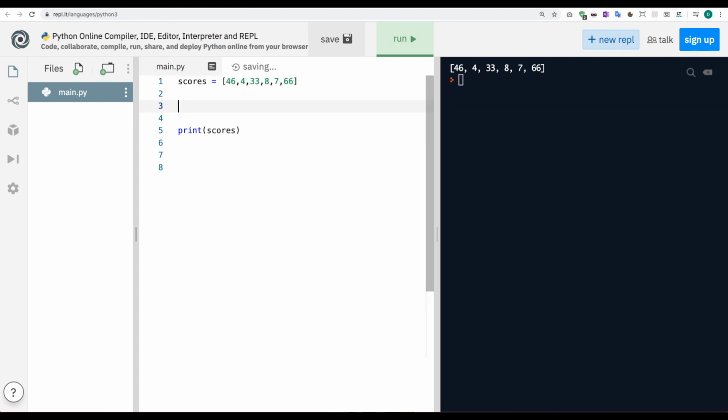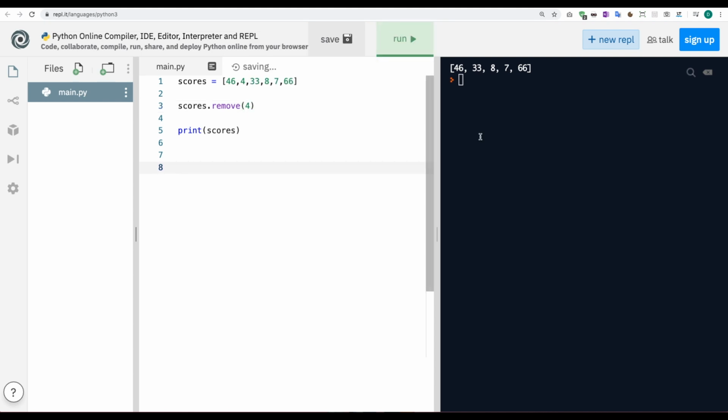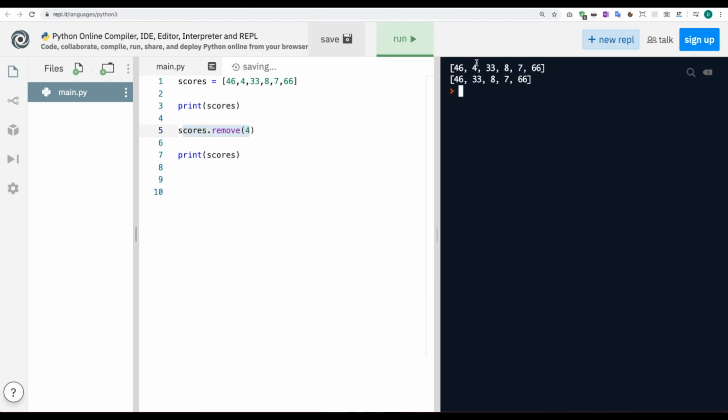Now we can do a number of things with this. We can remove. So if I did scores.remove, and let's say, for example, I remove 4. Let's run that. So what it's done is it's removed the number 4 from there. What I should also do is print scores, so it'll print it before whatever we do to it, and then it'll print it after. So you can see there it's removed the number 4. So it hasn't removed position 4, but it's removed the number 4. And again, if I change that to 33 as an example, it's going to remove the number 33.